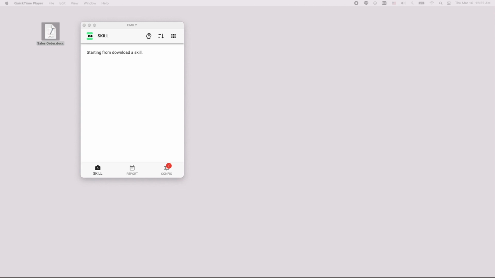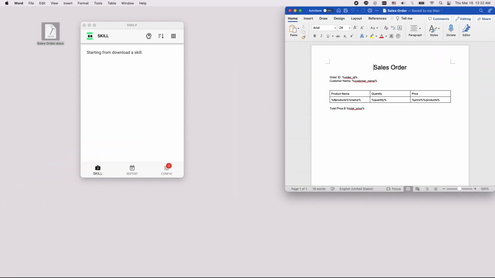Today we will teach how to dynamically fill in multiple sets of data into docs or PowerPoint templates using Emily. We have prepared a docs template to teach you how to use the templater to enter data.